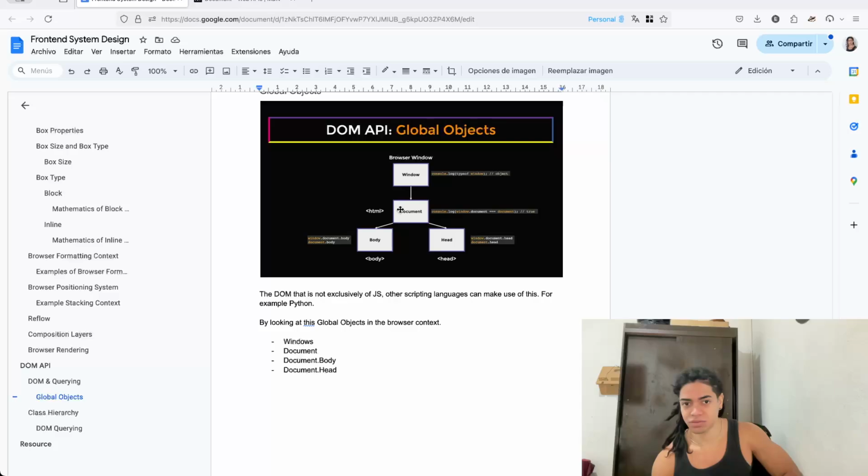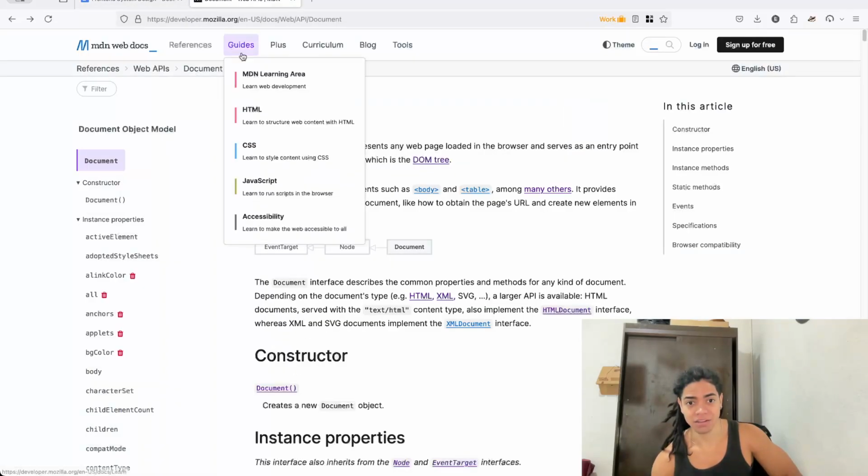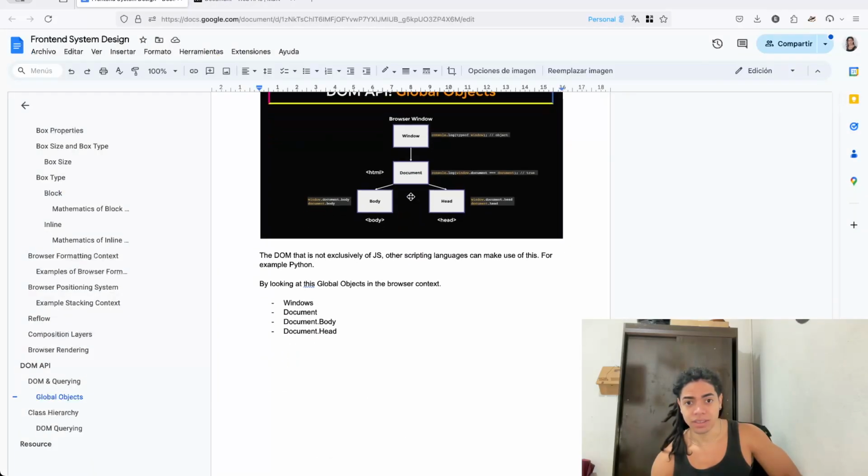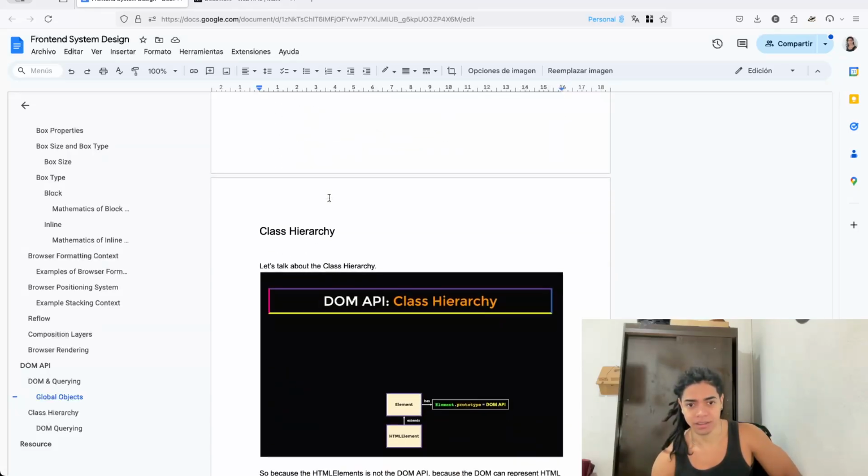Alright, so things started to slowly make sense. You have now these global objects that are exposed to JavaScript by default. You don't have to import anything. That's one of the things that I don't like about that. I prefer to be more explicit. So you have the window, you have the document, which acts as the entry point into the web page content, which is the DOM tree. And inside of this document you can access the body and the head, right?